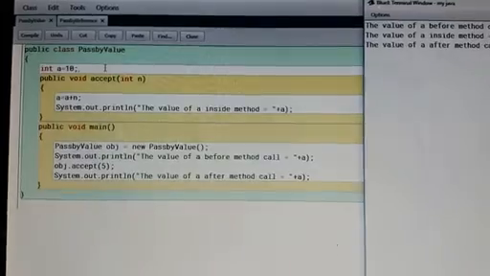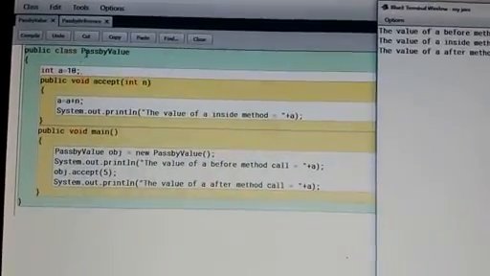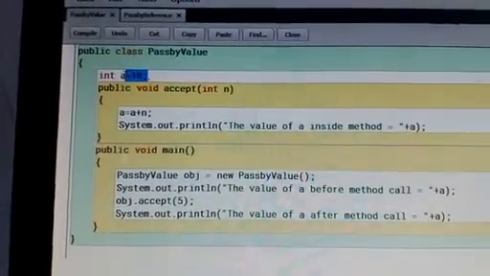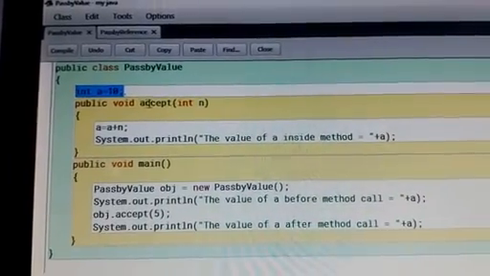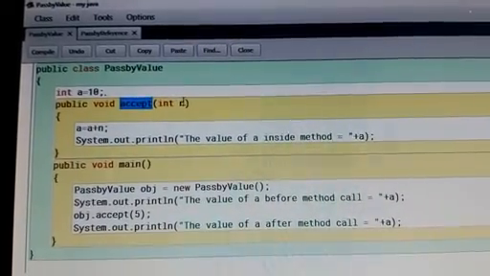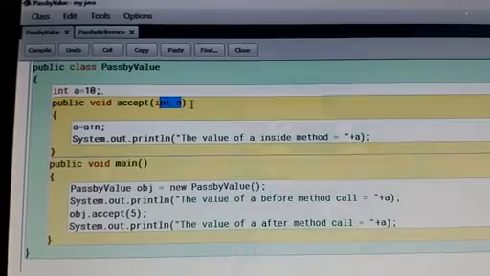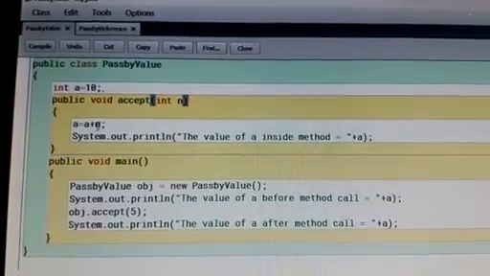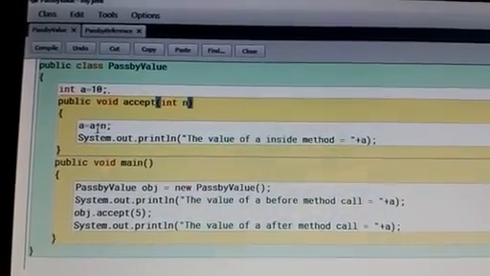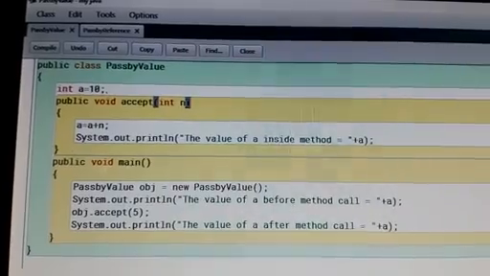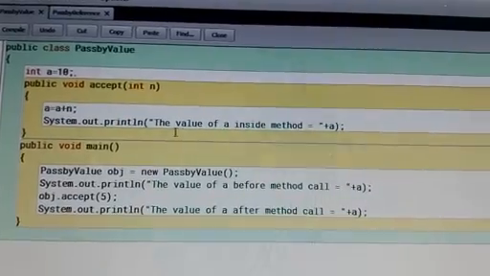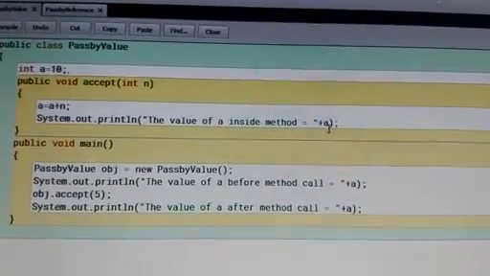Now look at the program. Here one class is defined, named pass by value, and one instance variable is taken, that is int a equal to 10, and one user defined method named accept, which takes one parameter of integer type n. Inside that, the code is written a equal to a plus n. That means I am incrementing the value of a with n, and after that I am printing the value. The print statement is written: value of a inside the method equal to a.